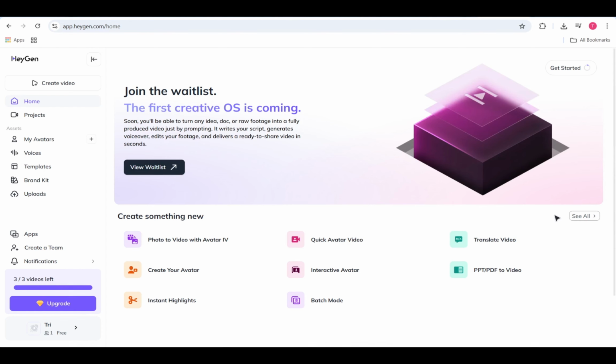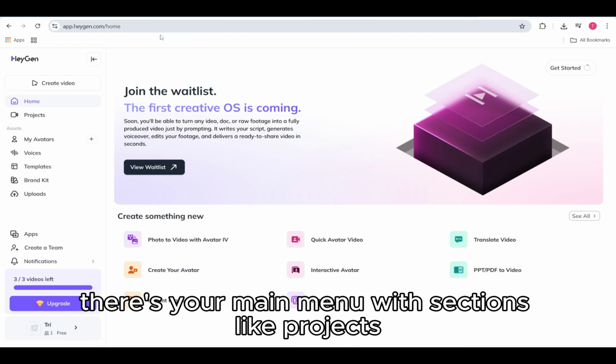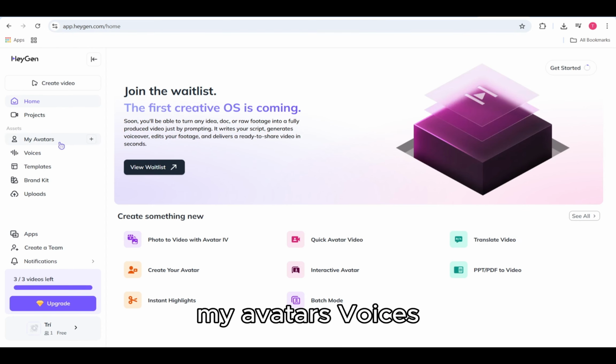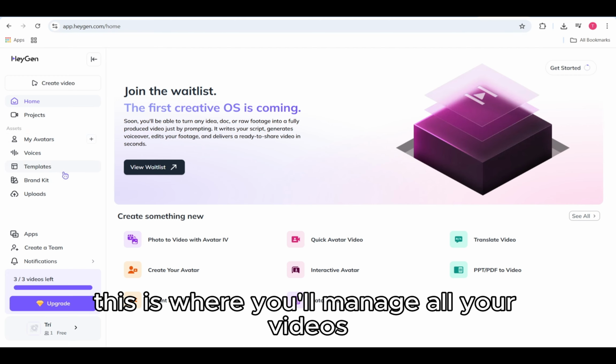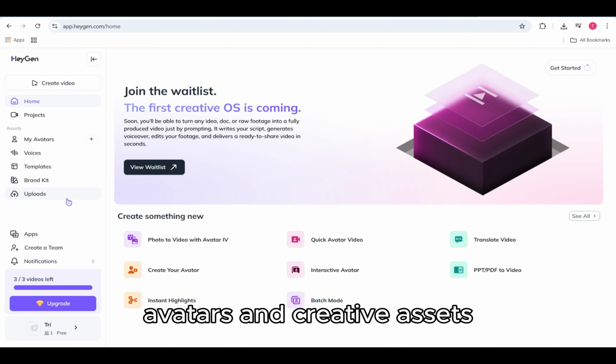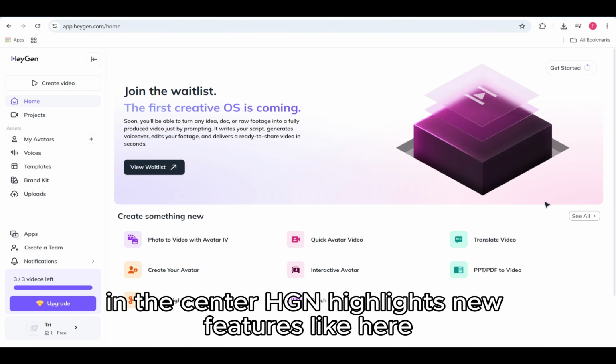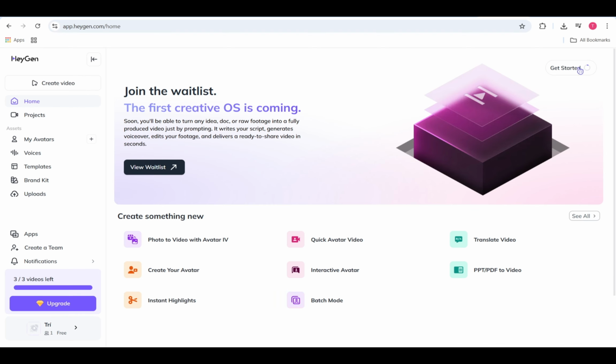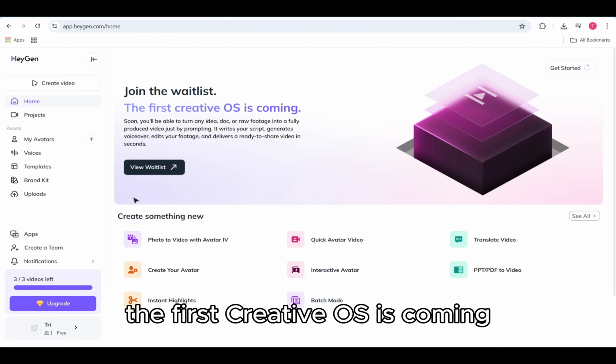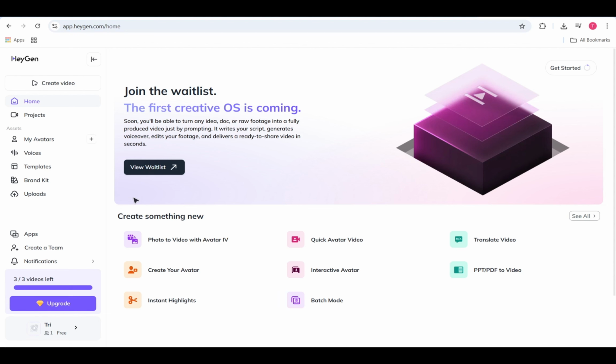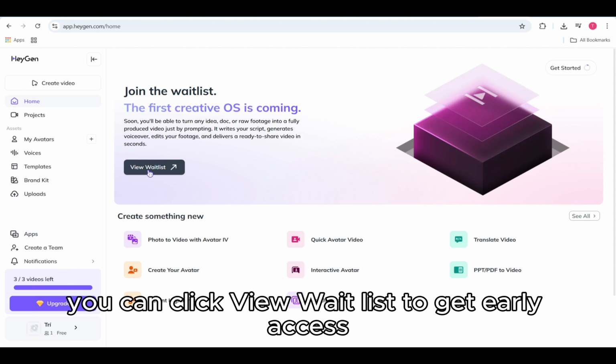On the left, there's your main menu with sections like Projects, My Avatars, Voices, Templates, and more. This is where you'll manage all your videos, avatars, and creative assets. In the center, HeyGen highlights new features like here. The first creative OS is coming. If you're curious, you can click View Waitlist to get early access.